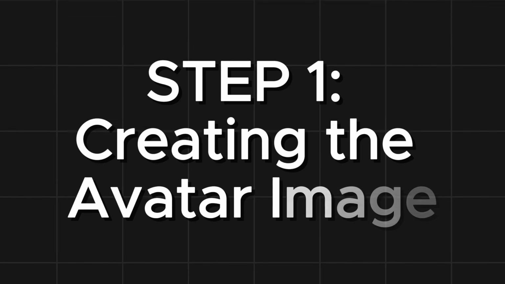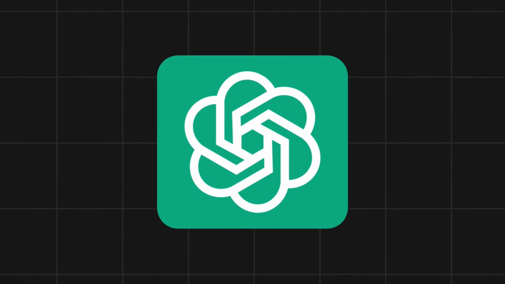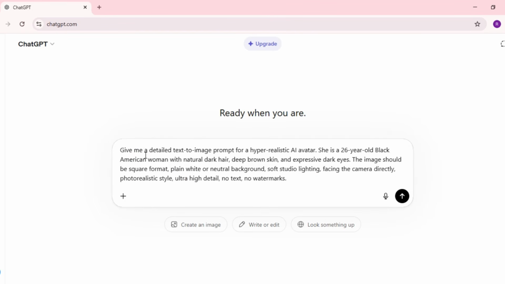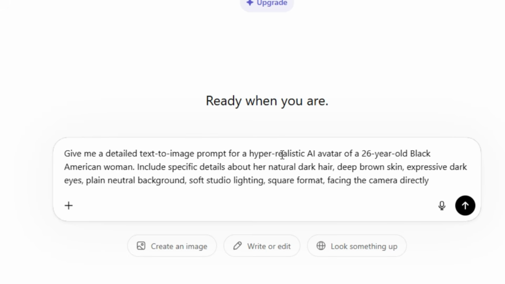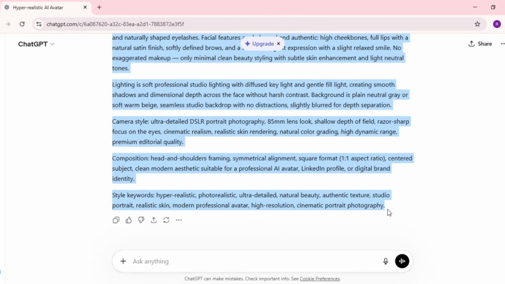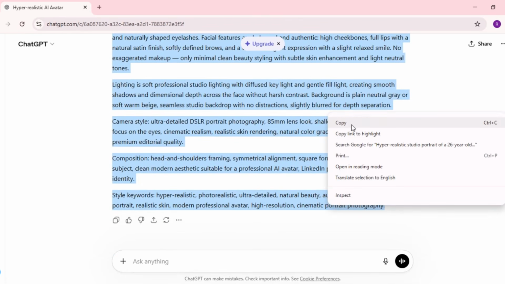The first thing you need to do is create your avatar image, and we are going to use ChatGPT to do the heavy lifting for us. Head over to ChatGPT and paste this exact prompt. You will find all the prompts used in the Google Doc linked in the description below. What this prompt does is give the image generator very specific instructions: the age, ethnicity, skin tone, hair, eyes, lighting, and background, so that the result looks real and not like a cartoon. Once the image prompt is ready, copy it because we are going to use it in the next step.